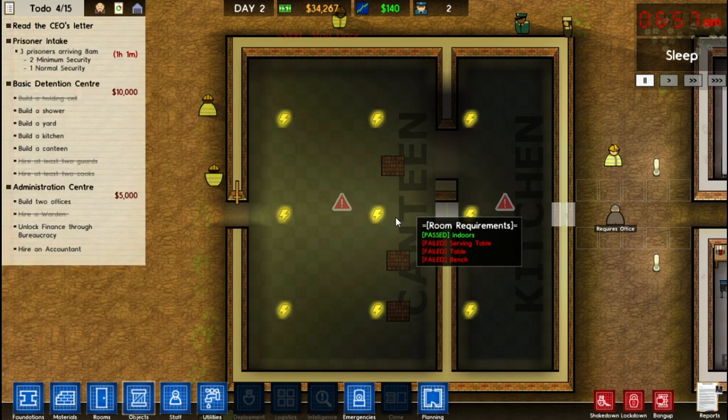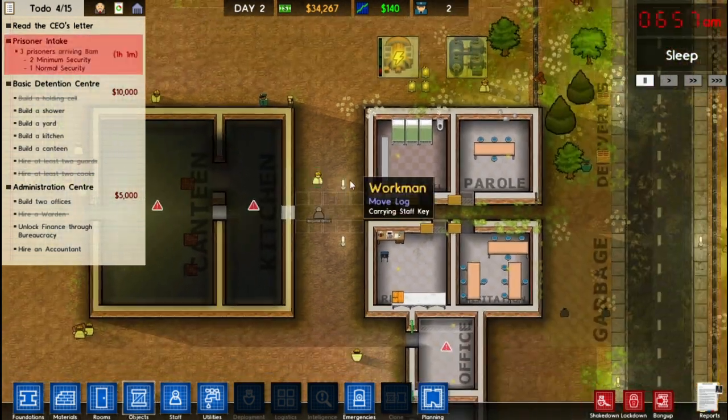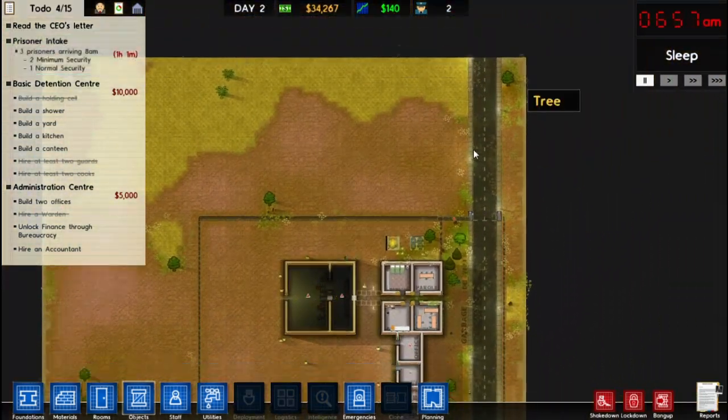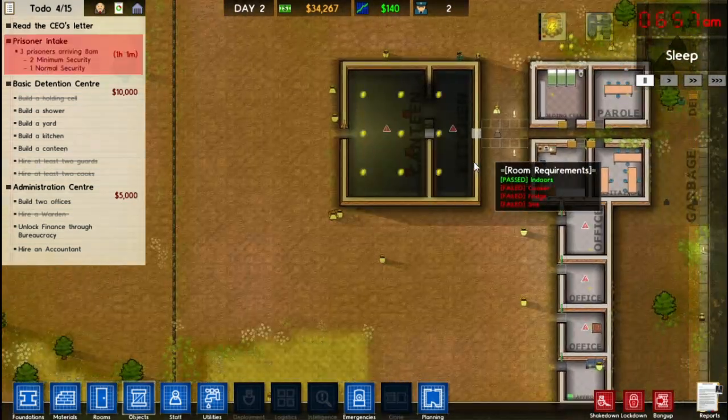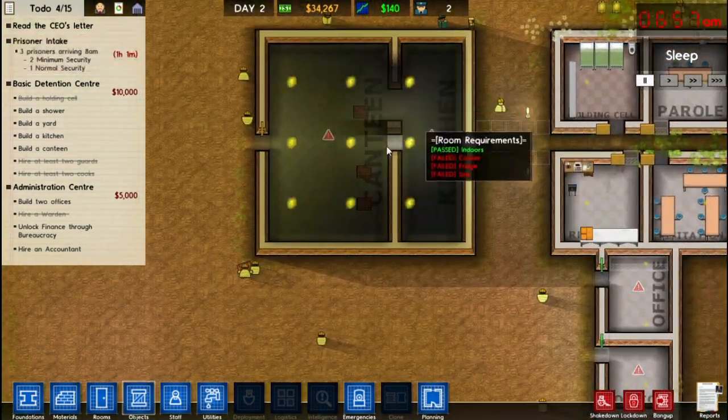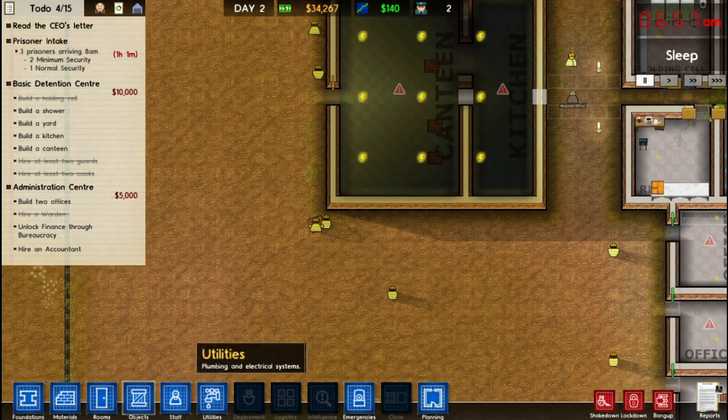Now, I have been speeding up time a lot. Right now we only have 1 hour before our prisoners are going to show up. And they're going to show up in the truck at the top of this road just like everything else. So we kind of need to hurry because we're going to want to make sure we have our kitchen canteen working. But our yard is going to be super easy.